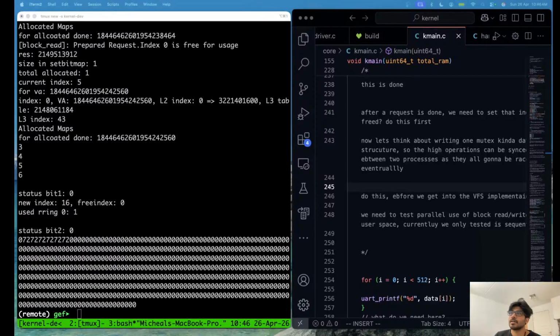Welcome back, guys. So yesterday we managed to finish the block read and block writes and also make it dynamic. And we tested it. We were able to read and write without any issues, even with multiple calls.